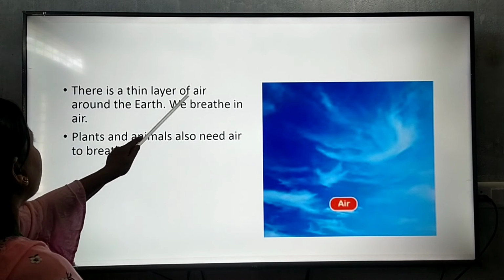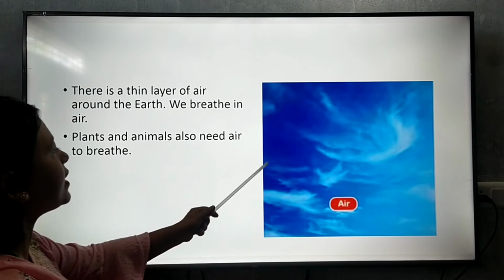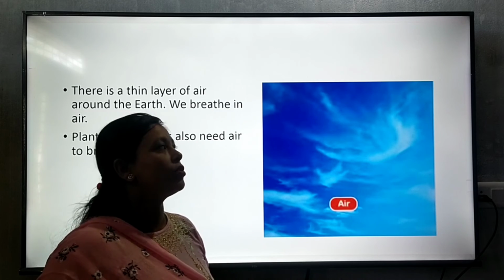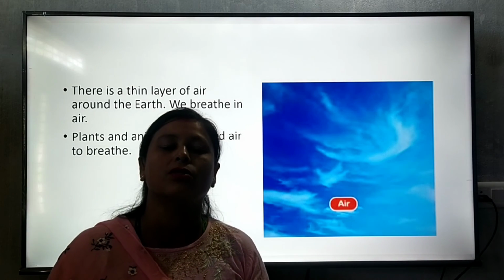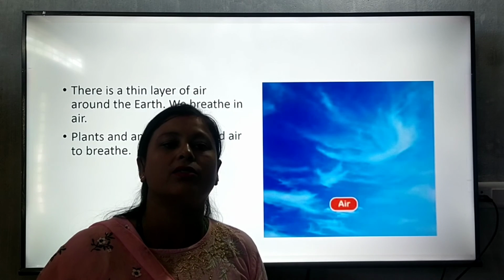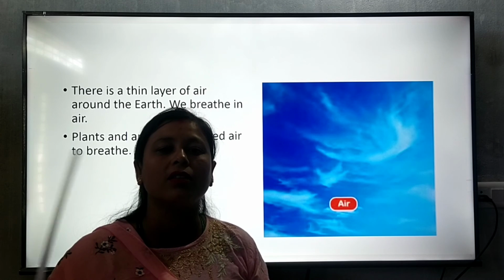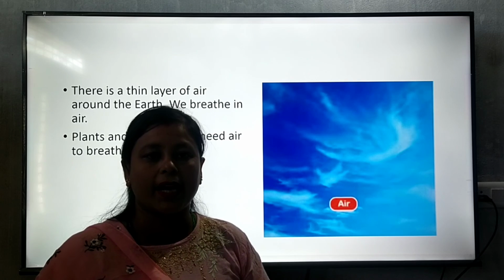There is a thin layer of air around the Earth. We breathe in air. There is a thin layer of air which we cannot see with our eyes. That is called air, which surrounds the Earth. Plants and animals also need air to breathe, also need water to live, also need food to live. So we can get all these things on our Earth only. Understood?